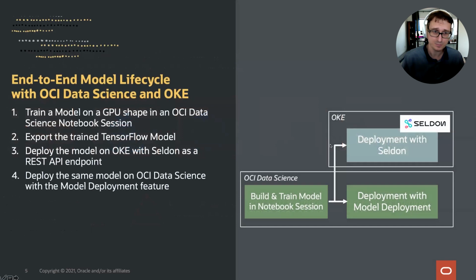All right, so what you're going to see in the demo is really an end-to-end kind of model lifecycle demo. We're going to be using two services to do that: OCI Data Science and OKE. So the first step we're going to do is train a model on a GPU in the OCI Data Science service. We're going to use notebook sessions to do that. As Priyana mentioned, we're going to take that model. It's a TensorFlow model. We're going to export it, and we're going to deploy it through OKE. The model is going to be wrapped in a container, and we're going to use Seldon to do that. And the model is going to be exposed as a REST API endpoint.